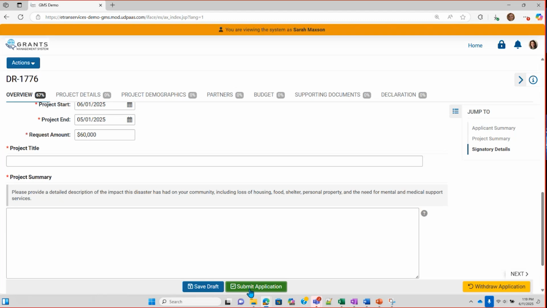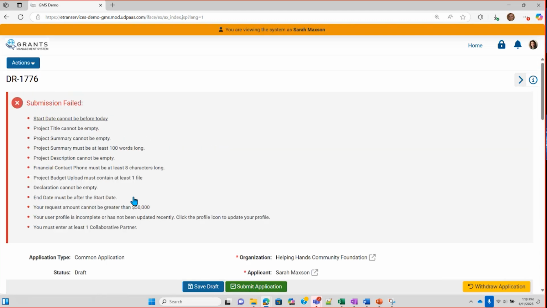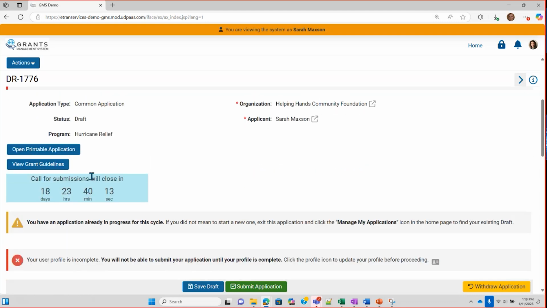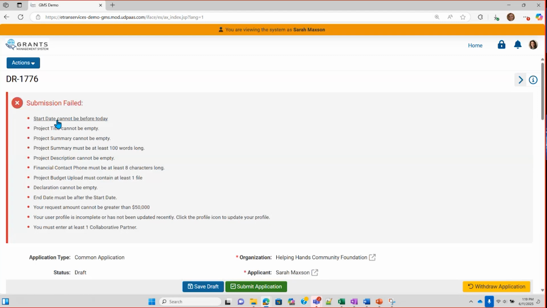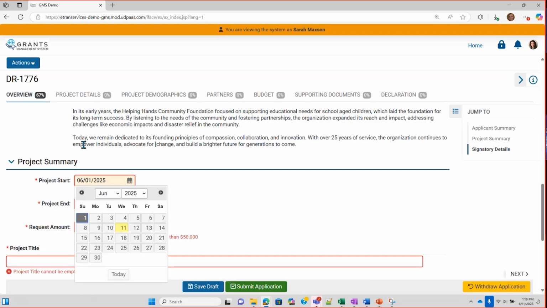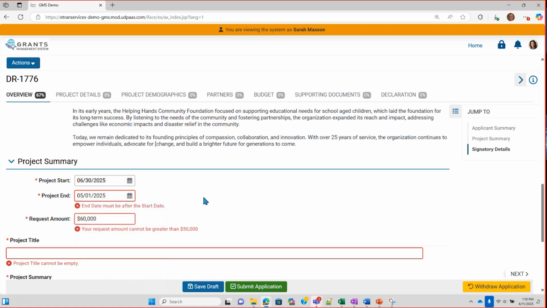Now, this is obviously going to trigger a bunch of errors because I've hardly done any of my application. So I'm getting a bunch of errors about mandatory fields and different things that are missing. But you can see that I have this error here that says the start date can't be before today. So if I click on that error, I can go right to the field and I can actually fix this. So I'll put the start date in the future.